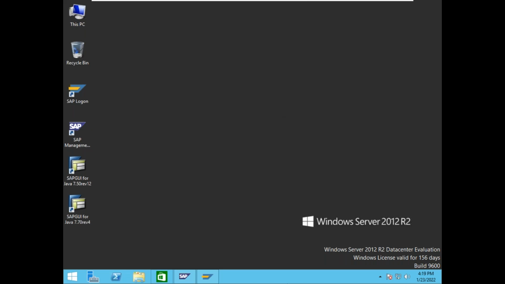But in a company it is not possible. In a company, all persons are connected to the front-end server. From their front-end server, you want to connect to the application server. Okay, this is the process.